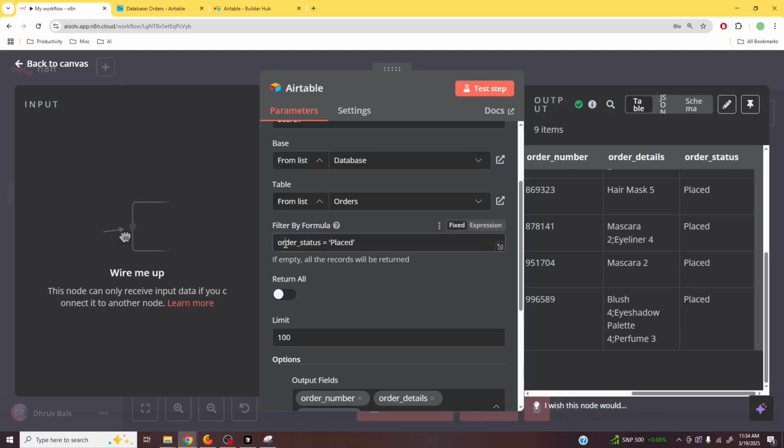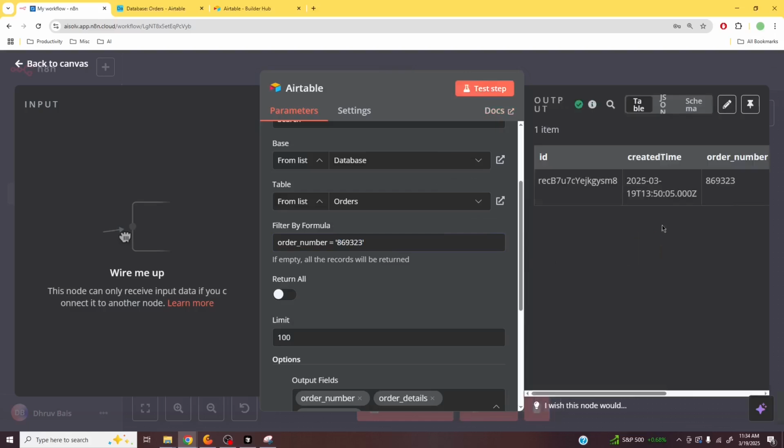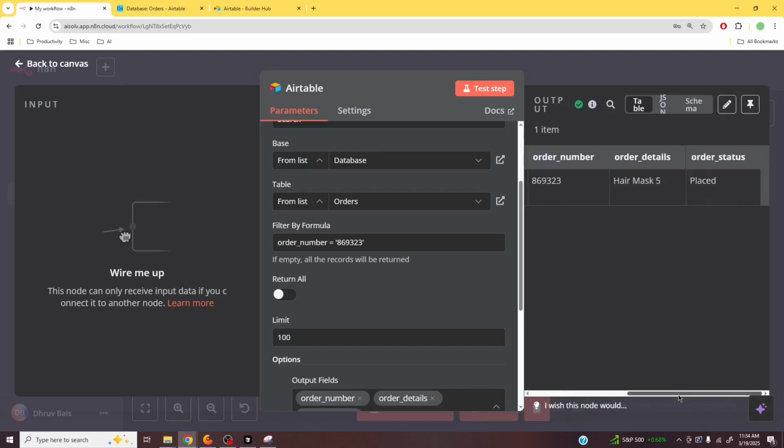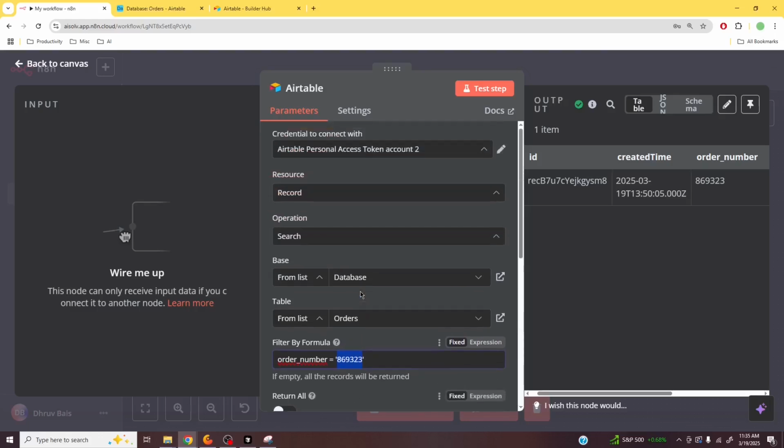Okay, so let's now look at how we can restrict it based on the order number, because this is actually what we'll be doing in our tool when we connect it to the AI agent. So we'll say order number is equal to, let's just paste in one of these. Okay, so that returns a record. So there is our order, which matches this order number over here that we have placed. So that takes care of a lot of the basic actions that we can take with Airtable.